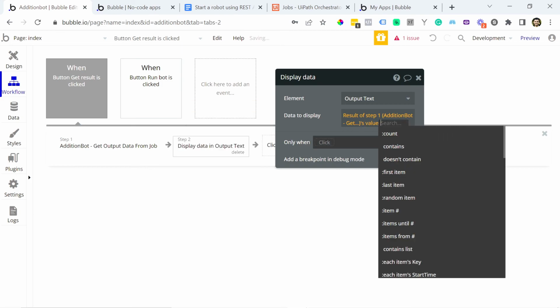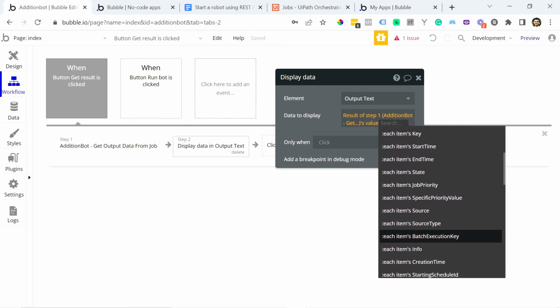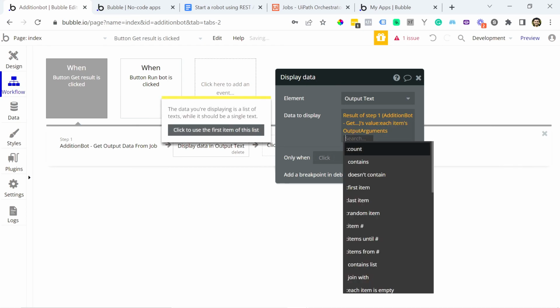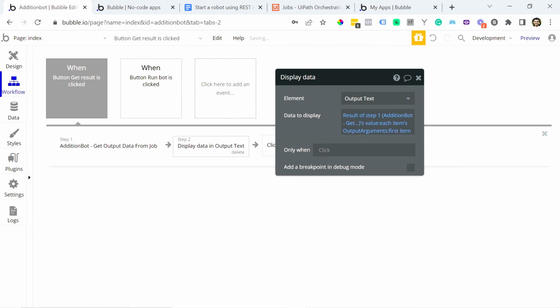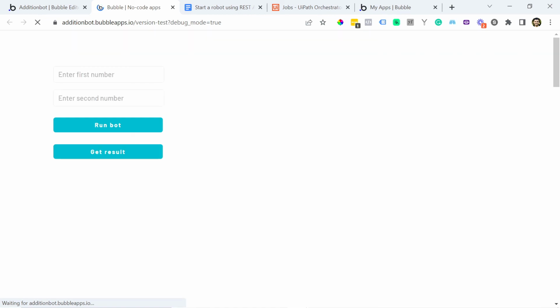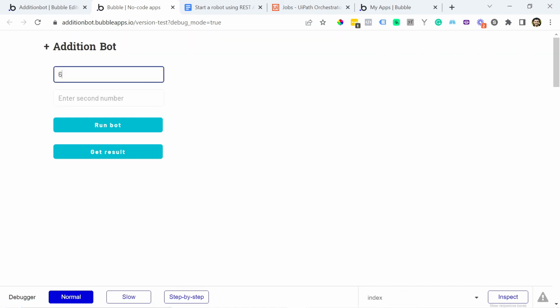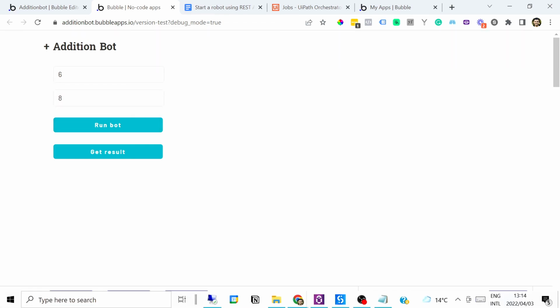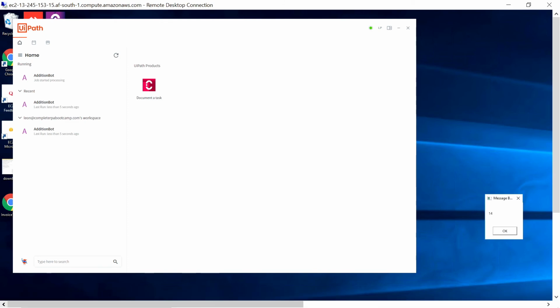Now we want to reference the value, and then we want to look for the output arguments. There you go. And it's currently a list, so we want to grab the first item. There you go. So now if we refresh this, we can enter a number, say 6 and 8. We can click RunBot. Okay, let's just make sure we click OK. Obviously in a real world project we're not going to have a message box. It'll all run completely independent of a human having to click on any message boxes.